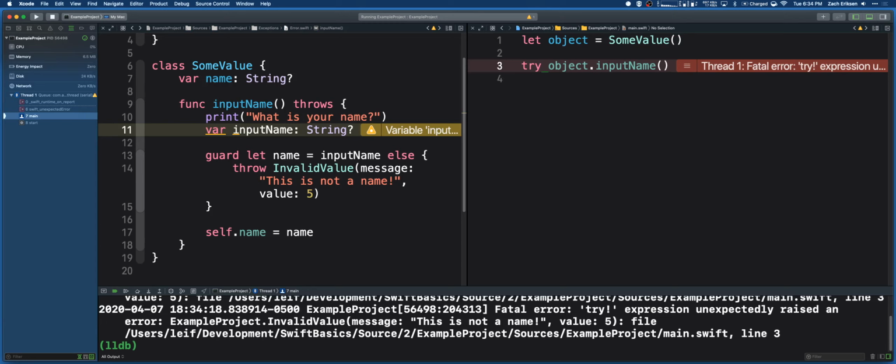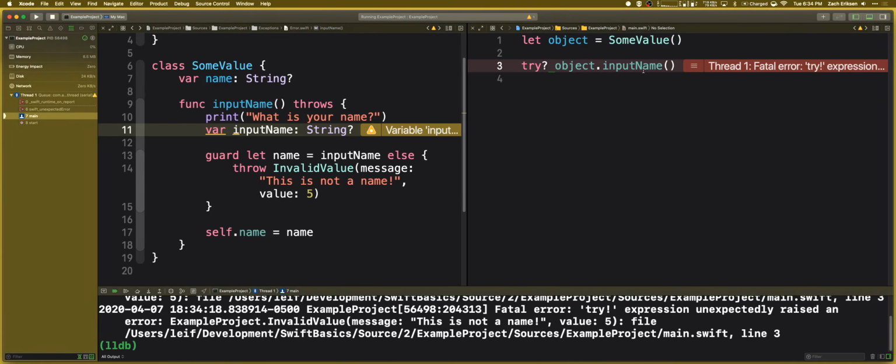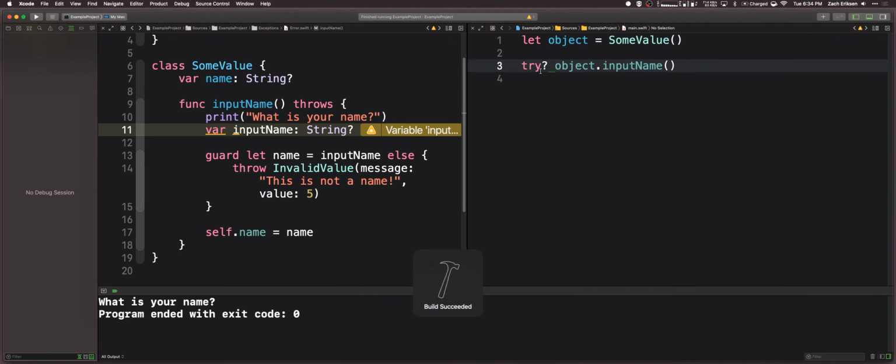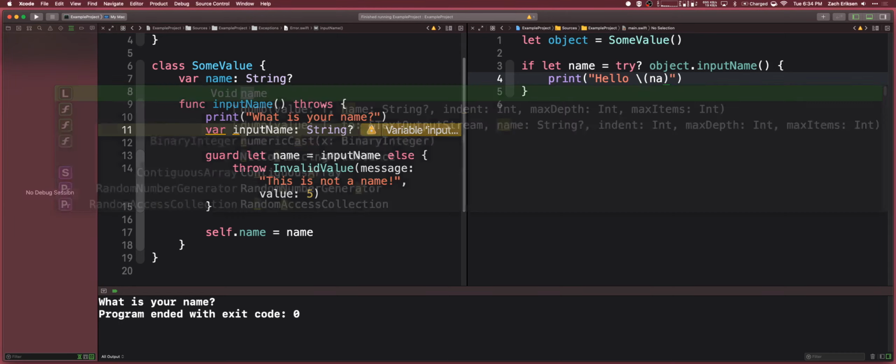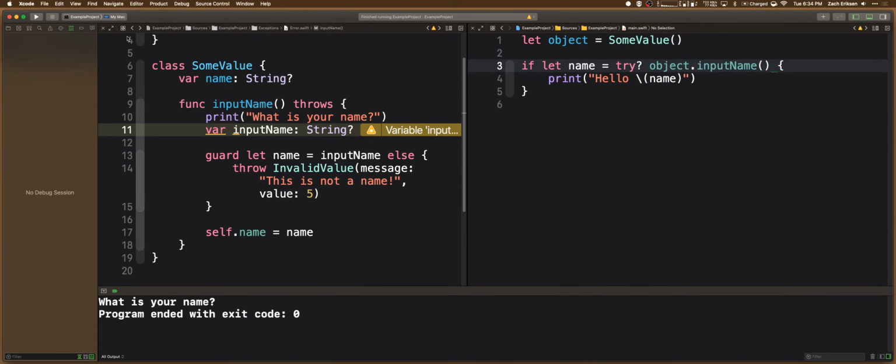The last thing that you can do with the try is a question mark, and that makes the try optional. This is one of my favorite parts about error handling in Swift, is that I can just say, if an error pops up or if something's thrown, just return me a nil. Return me an optional value of it. So then I can do if let name, try input name, and now I can print hello name confidently that I know that there is a value.